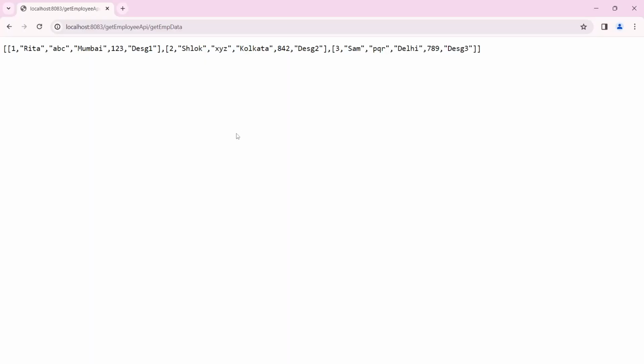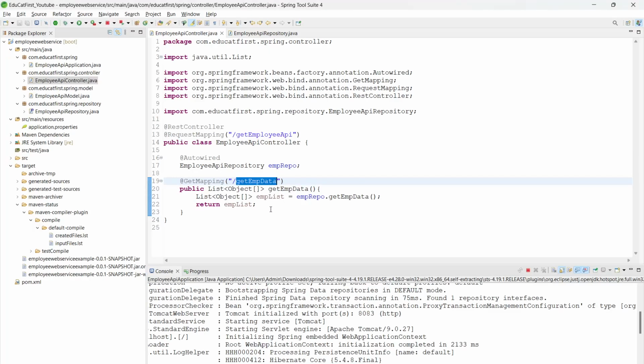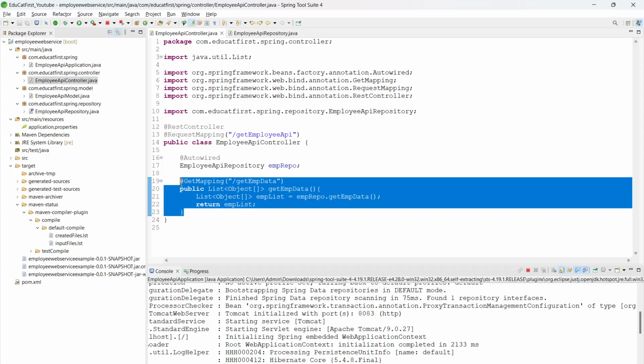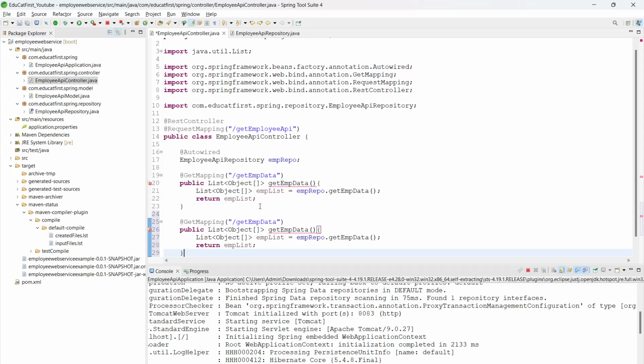Okay. Now, second is, what if we want the data for only a particular employee? For example, I want the data for employee ID 2. So what we will do in that case, we will just copy the same method. Let us give the name as get employee data by employee ID, slash employee ID. We will also pass employee ID there. Here also get employee data by employee ID, and also make a new method, that is get employee data by employee ID in employee repo.